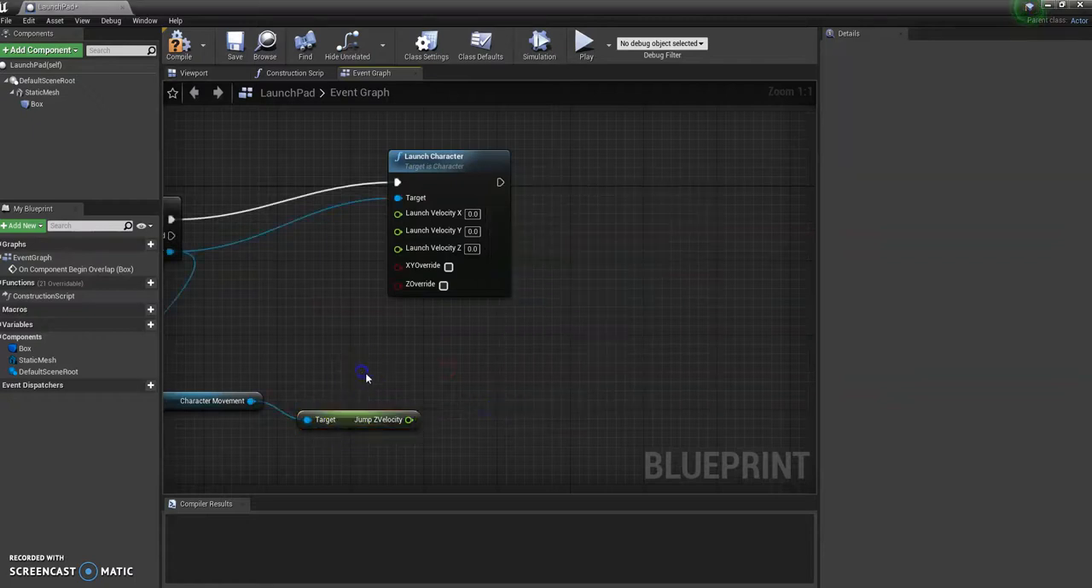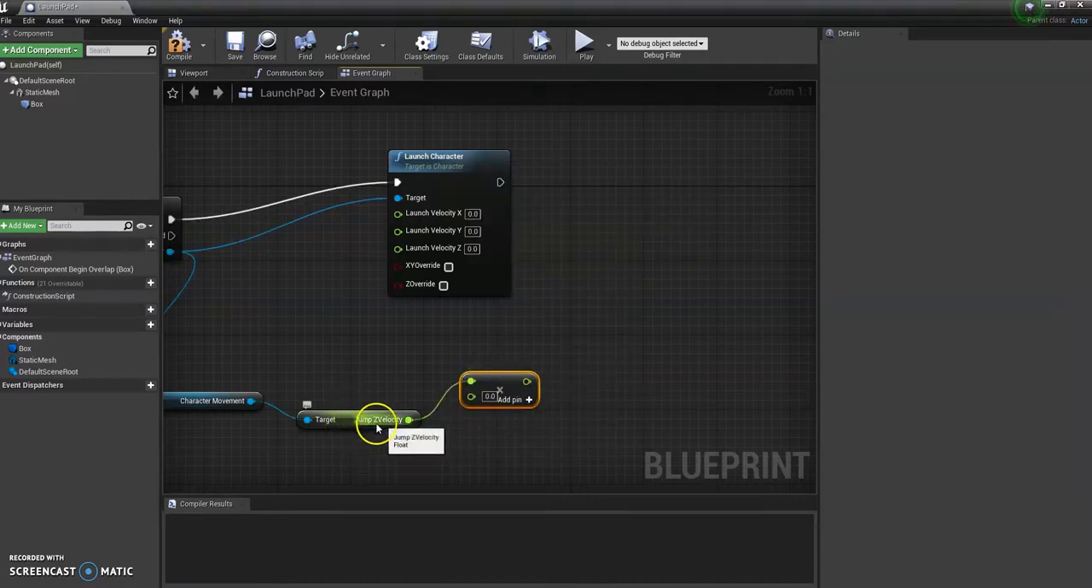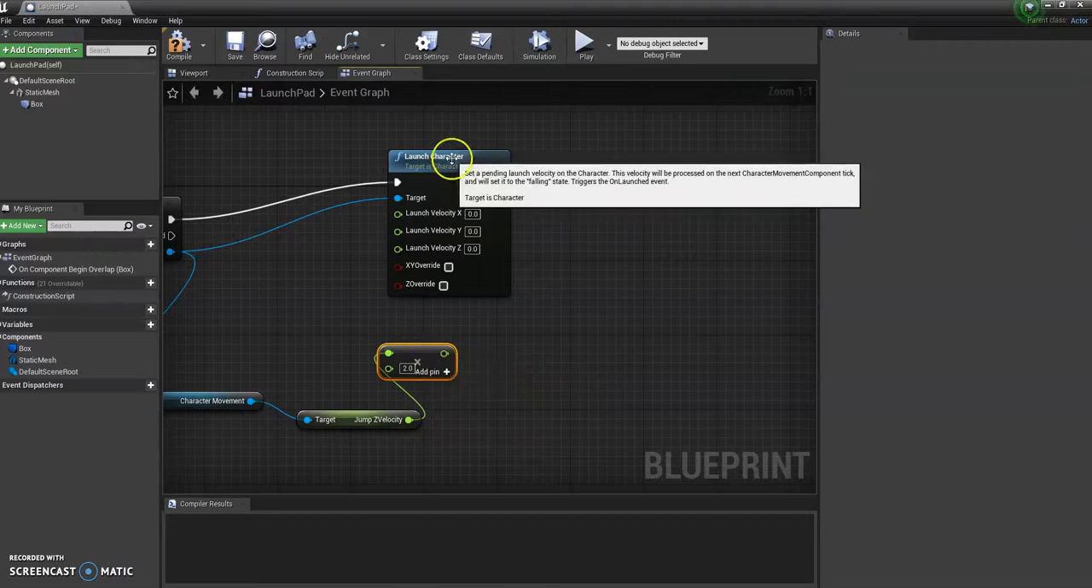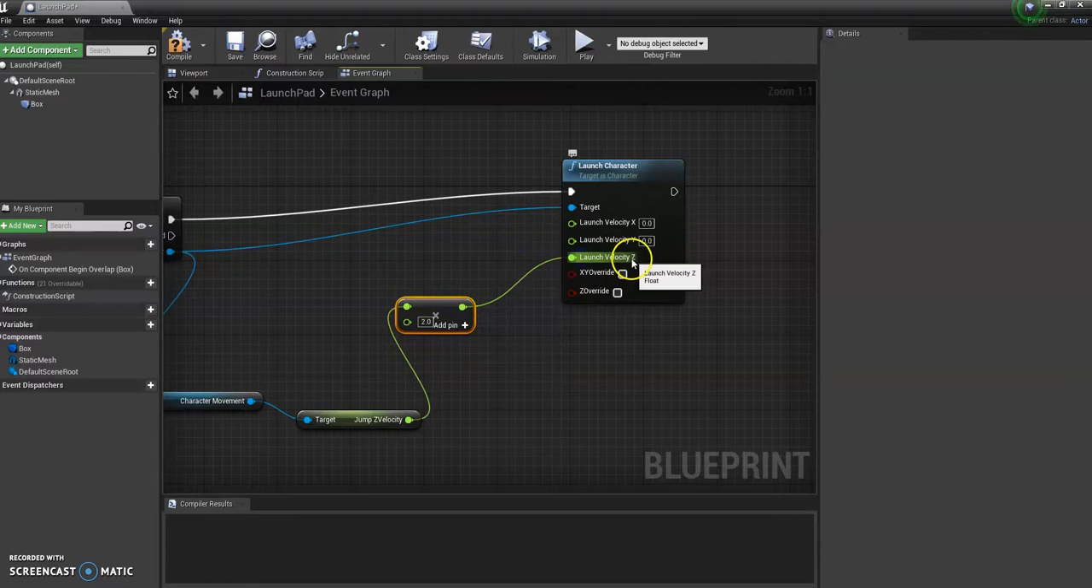And then, see, this is green here. If you remember how the variables are color coded, green is for a float, and it actually shows it to you if you hover over it there. So I need to type in float times float, because I'm going to multiply this velocity by a value, and that's going to depend on how high you want your character to be launched, essentially. So if I just do like 2 for now, move this up a bit, and then plug that into the launch velocity Z axis.